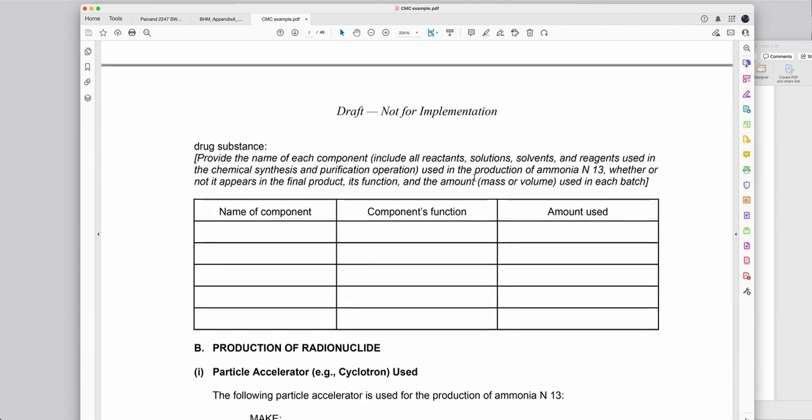So here, as you see, in a batch formula, we put the name of the component. We may have several. We are also going to add the component function, and then we are going to add the amount used in the final product per dose.